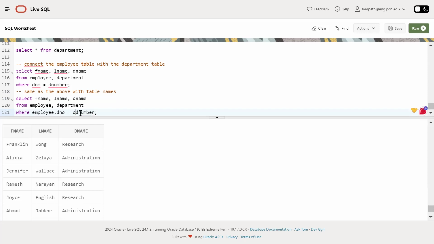Employee.department number should be equal to department.department number. Now Nirmal's question is, is this necessary? Yes. As Nirmal said, if you have the same name in two tables, putting department number equals department number will create an issue, and then you have to put the table name. But then there are other ways.